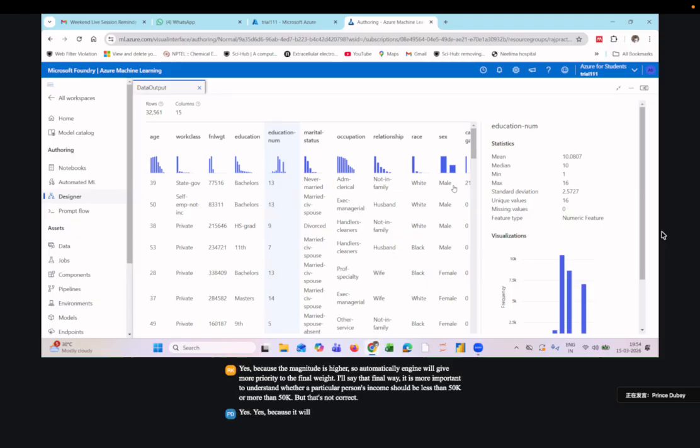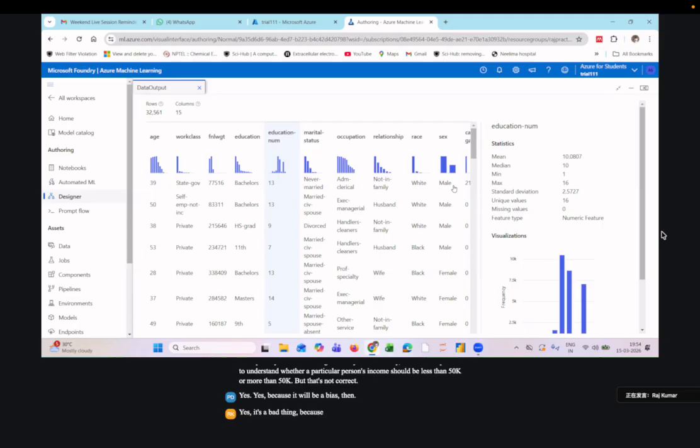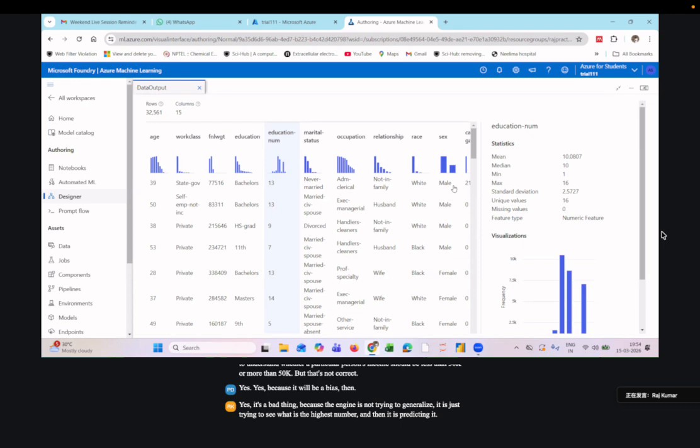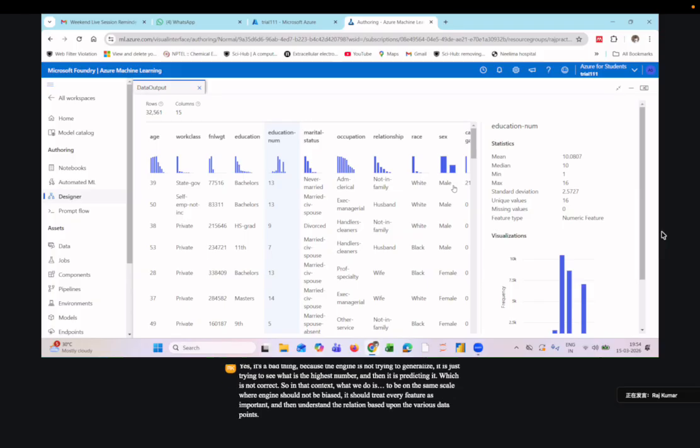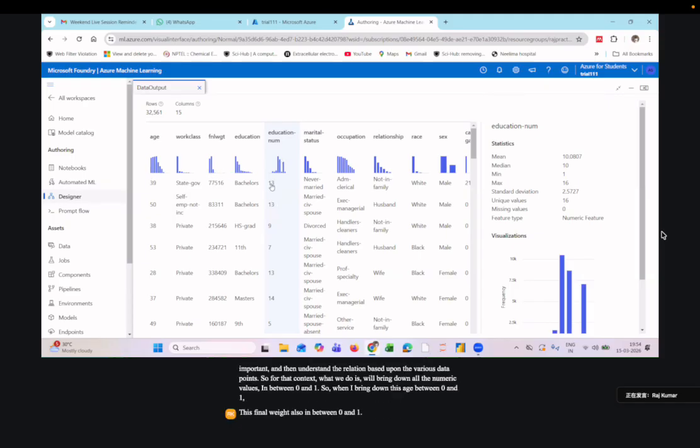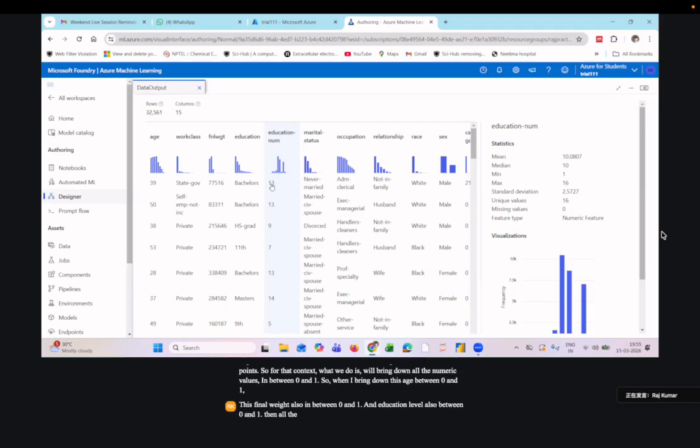Yes, it will be biased then. It's a bias thing because the engine is not trying to generalize. It is just trying to see the highest number and then predicting from it, which is not correct. So in that context, what we do is to be on the same scale, where the engine should not be biased, it should treat every feature as important and then understand the relation based upon the various data points. So we bring down all the numeric values between 0 and 1. When I bring down age between 0 and 1, final weight also between 0 and 1, and education level also between 0 and 1, all the values are between zeros and ones.